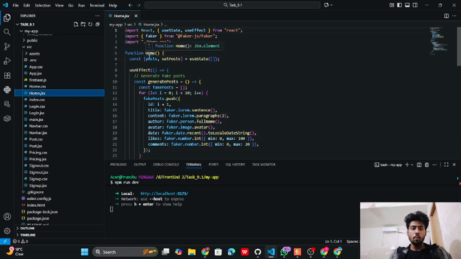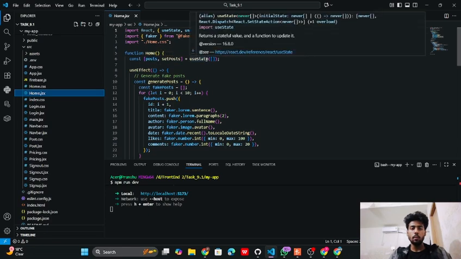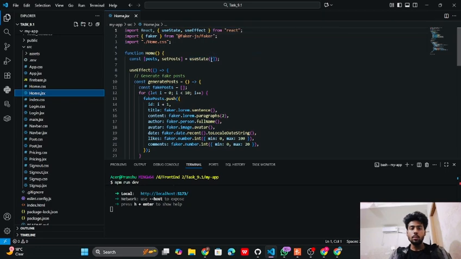Then in the functional component home, we have made a constant with the parameters posts and setPosts, which has useState empty for the time. Then useEffect, generate posts. We have used useEffect so that we should not load the whole web page. This is the side part of the web page, like generating fake text or fake images.